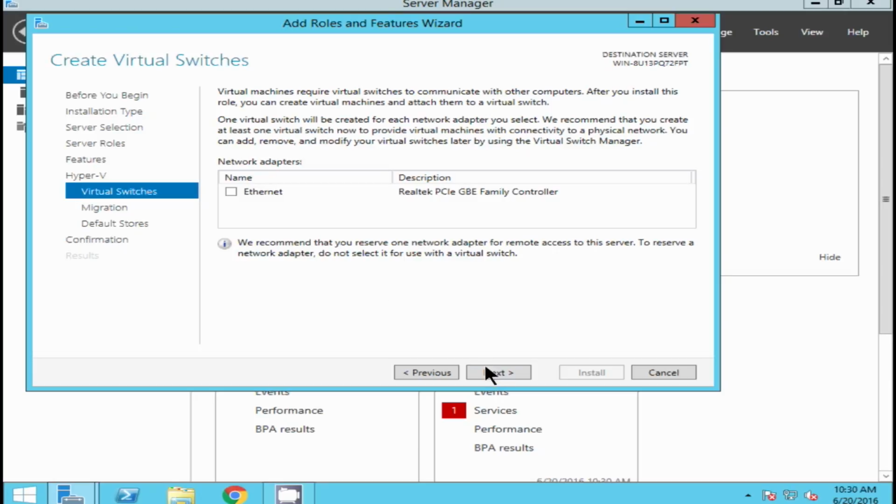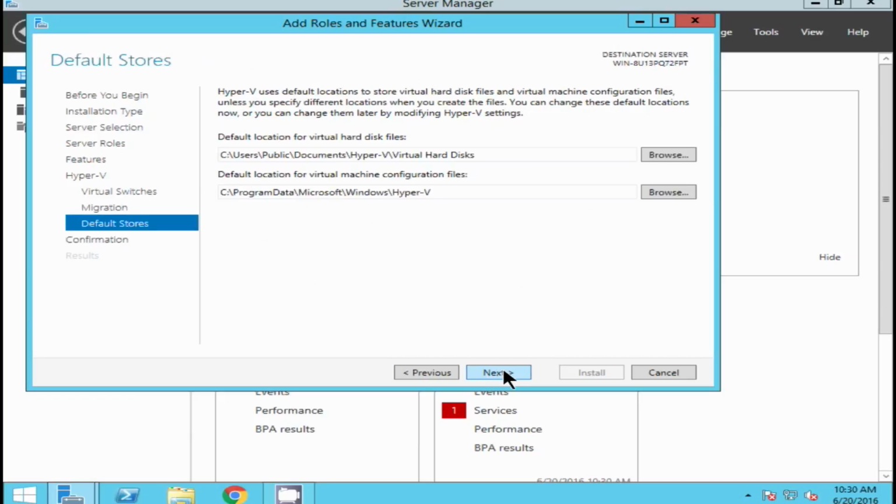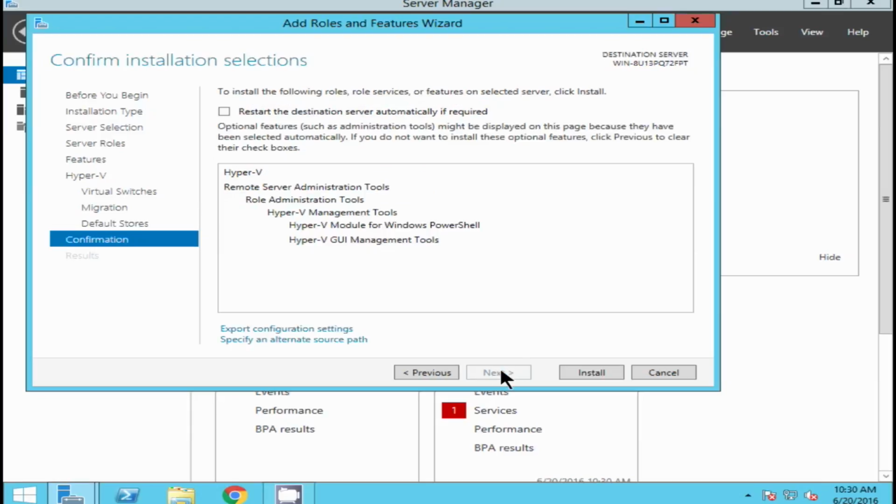Virtual switches. I just click Next through this. We will not go into migration at all at this point in time, so just click Next through this. The default stores is where everything, your virtual hard disks and your configurations, are going to be stored. I leave it at the default places. If you have maybe 2 different hard drives in your computer and want something stored in a different place, you can change that if you want. That's completely up to you. I just click Next through this.